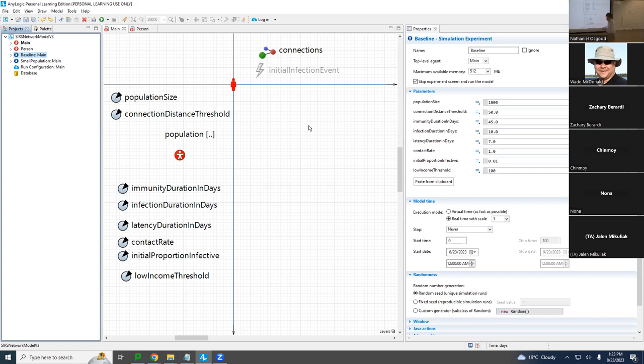Otherwise, if you create a new scenario and it's not aligned with the baseline, you have to remember to change it. So specifically, I want to change the connection distance threshold, the default value, which I'll use for the baseline. This one here, connection distance threshold, to 100. So we're going from 50 to 100.